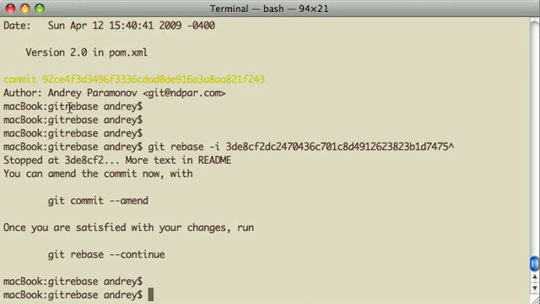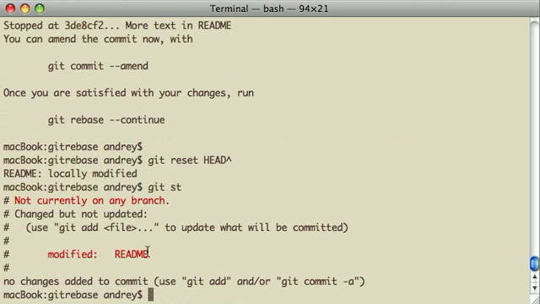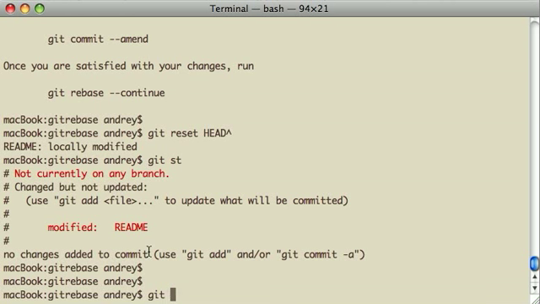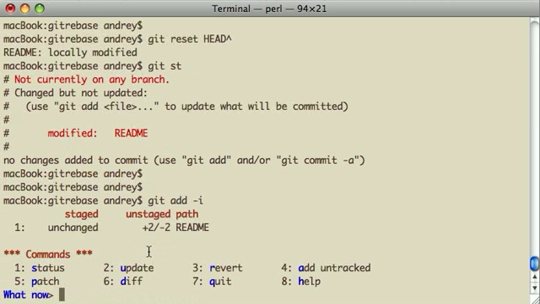Okay. So the second step would be reset head. So we reset head, one commit ahead. Okay. So if we do git status now, we'll see that the README file changed. So now we need to patch this commit, and for this we will use the git add interactive command.